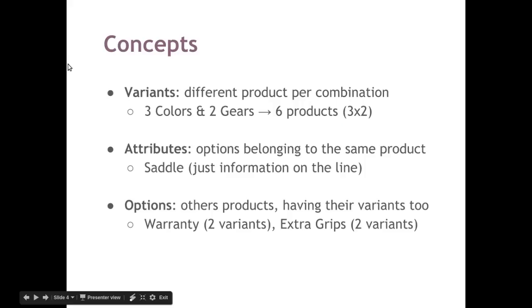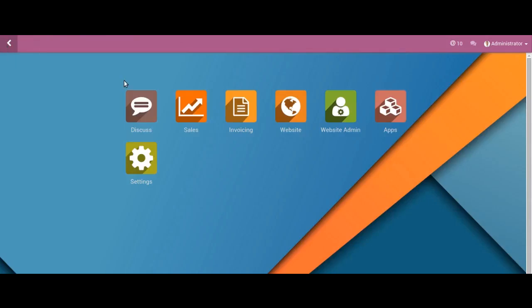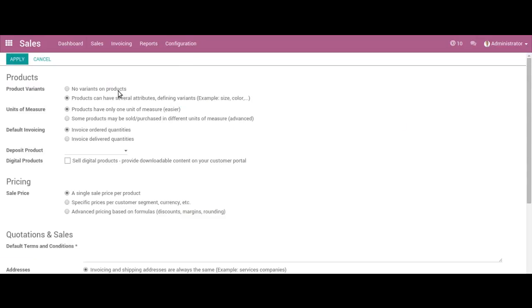To do that, we need to access the back end. The first thing we need to do is to activate the variants on our product form. So, access your Sales application, then Configuration and Settings. Make sure you select "Products can have several attributes defining variants." To finish, click Apply.